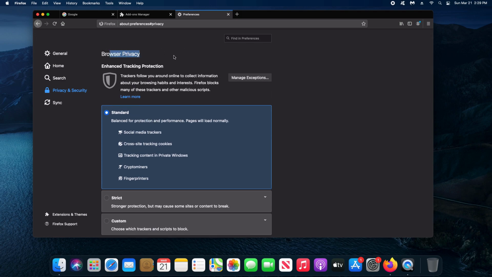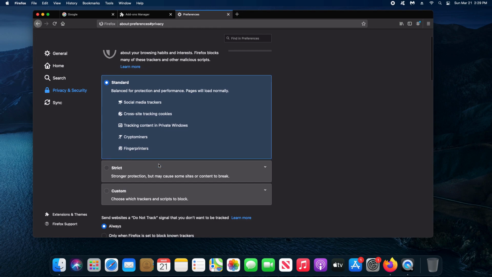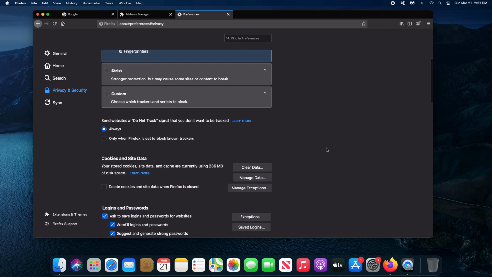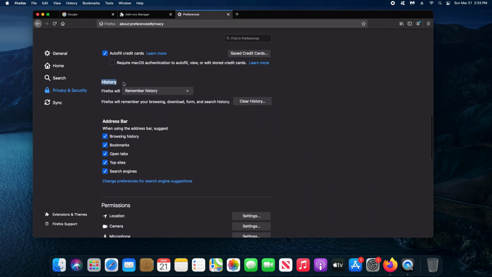This has more to do with privacy rather than security. So most of you will want to stick with the standard option, but you can use strict if you want to increase privacy. It just may cause some problems here or there on certain websites, so please be aware of that. I do recommend that you select always for do not track. And we want to continue down this list until we get to the section titled History.